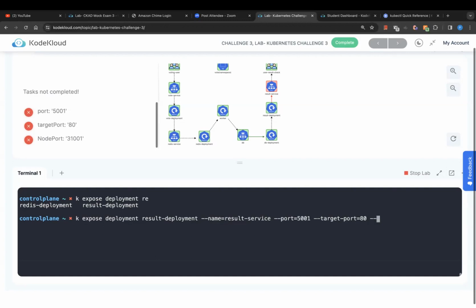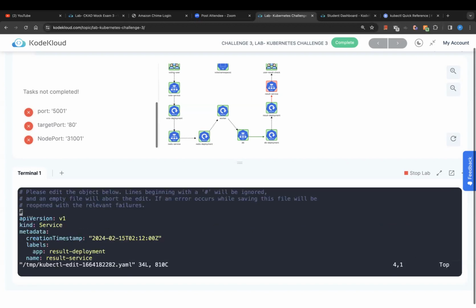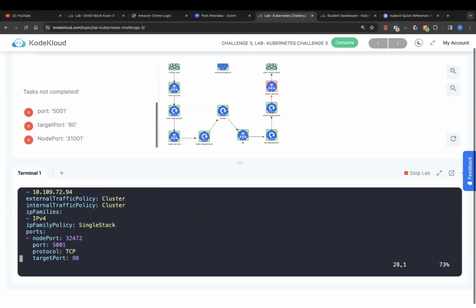And then we can do type equals NodePort. Remember the N and P have to be capital for this for some reason. And then I'm just going to create it this time. Before we did all the manual work, I'm just going to go ahead and expose it, and I'm going to edit it. So k edit service SVC. The name of the service was result service, and now I can just go down and change the node port that it gave us randomly, which is probably easier for the sake of time. So 31001. That looks good to me.